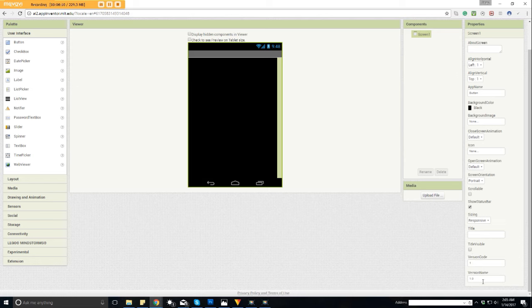Now your version code and version name. Starting off, this is not going to matter to you, okay? Now, when you make your first app and you publish it to the Google Play Store, for example, or the Amazon App Store, this means this is the first version of this app.